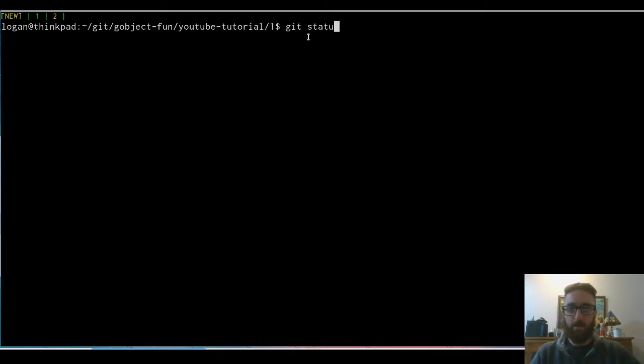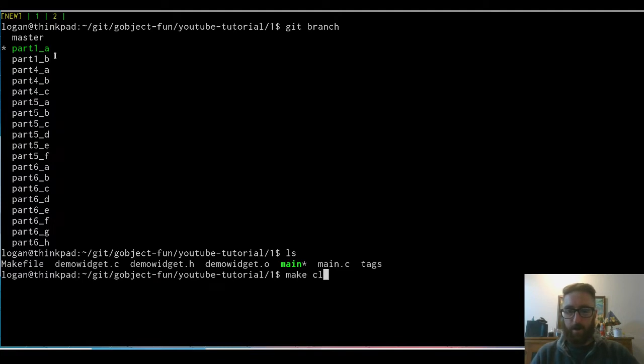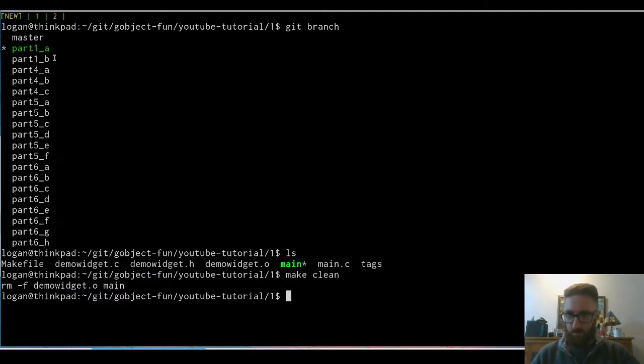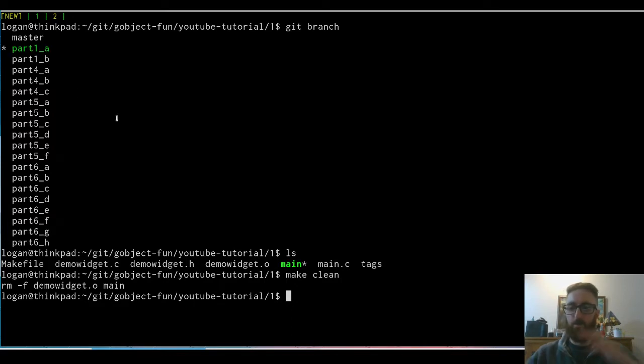Let's see what branch we're on. Great, we're on part 1A. That's where we want to be. I'm going to make clean because I'd actually already compiled this stuff before we started. And I'm on part 1A, so these chunks of code that we craft here are split up into 2 subparts to break up the discussion a little bit. So first what we're going to do is the bare minimum needed to get a custom widget, a blank widget, up on the screen.